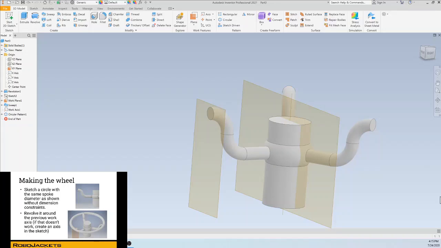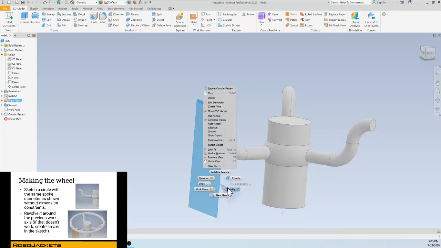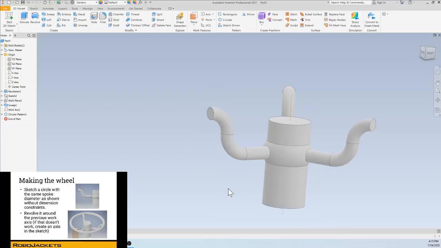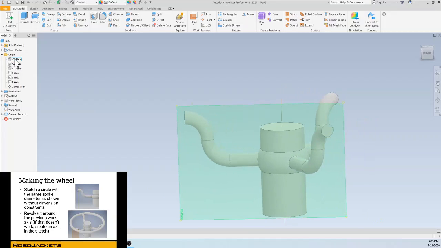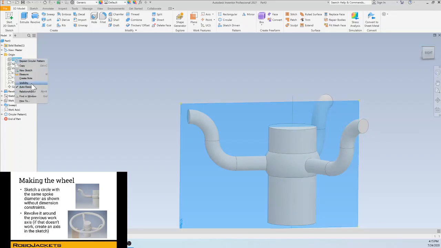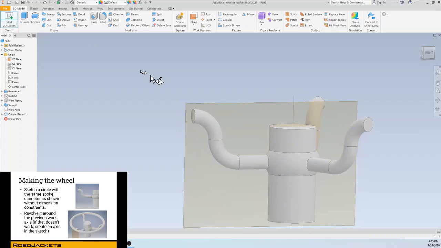For the purpose of keeping this clean drawing, I'm going to go ahead and turn these visibilities off. So I'm just right-clicking and then unchecking visibility. So now we need to make a circle on one of these arms. So we're going to find the plane that intersects with an arm, like this one. And we'll make it visible, and then we will start a sketch on it.